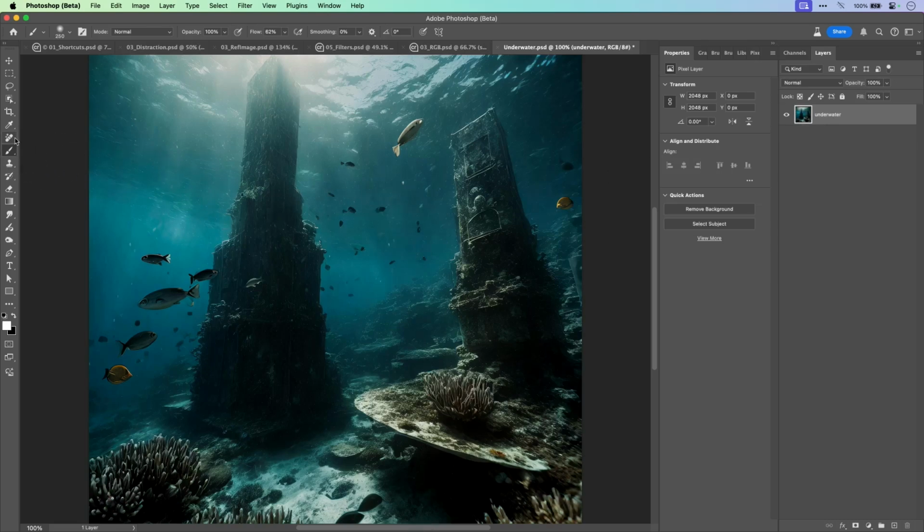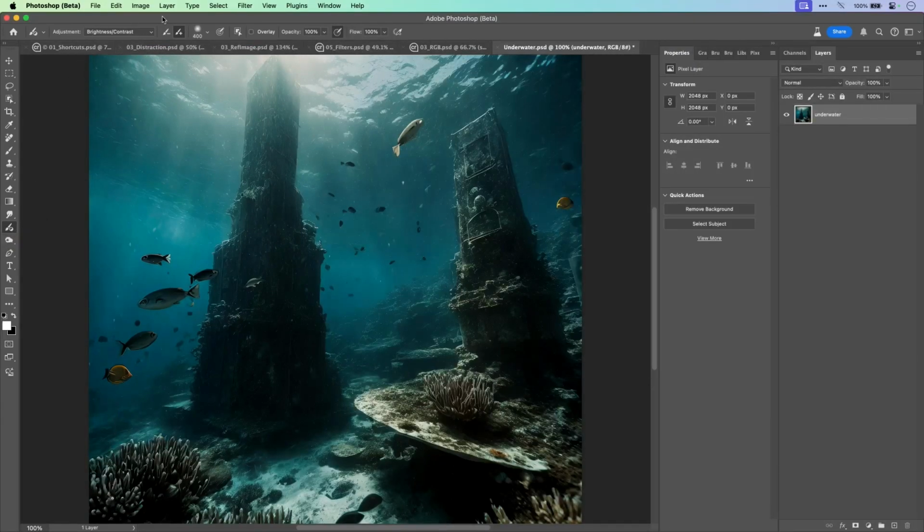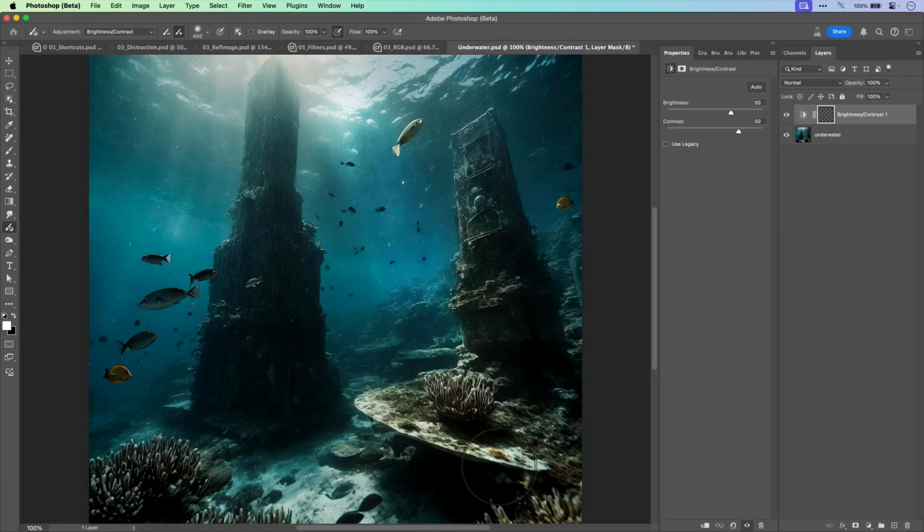So I'm going to go ahead and delete that. And I'm going to go right over here to my adjustment brush tool. So check this out. This is the one I'm going to use. And watch what happens when I start painting. I'm actually painting with light. In my layers panel, you can see that it actually has created this brightness contrast layer.